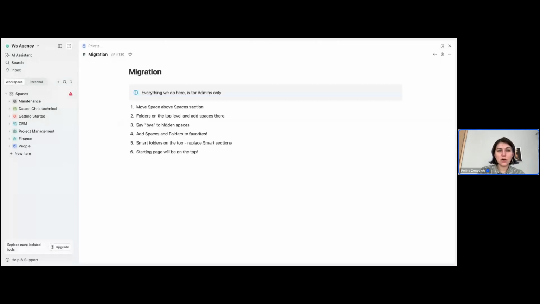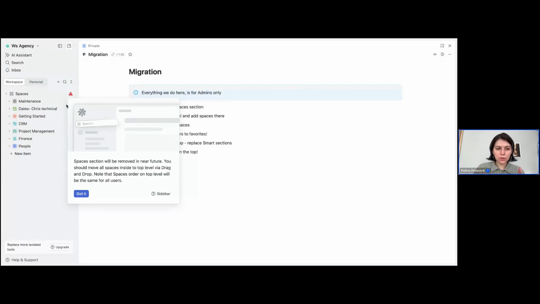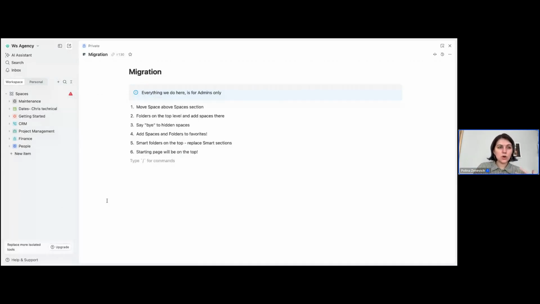It's loading a bit. So everything we're going to do here is something for admins only. And most likely you have this kind of icon, saying the spaces section will be removed, got it. So what are your options? You can drag and drop everything above. Can you? You have to be able to. Yay. Come on. Yes. It's never easy. I mean, drag and drop, it has to work.